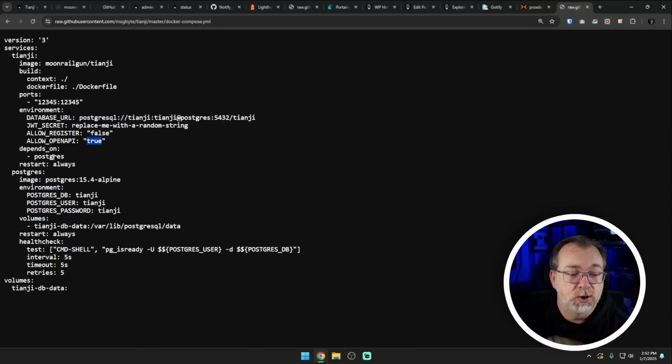Next, we've got depends on Postgres, meaning the Tianji container won't do anything until the Postgres database is up and running. And I love that they've got that in there. And then a restart policy of always, that's fine. Next, we've got a Postgres database with the image of Postgres 15.4-Alpine. Environment variables for the database, the username and the password. Again, if you change the username and password as you should, change them in both places, down here in the Postgres as well as up here in the connection string.